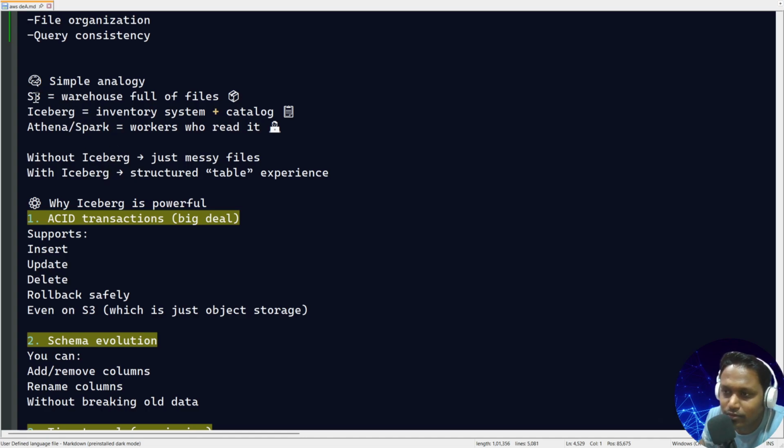Then we have a simple analogy. S3 is equal to a warehouse where you can put all files or objects. Iceberg is an inventory system plus catalogs. Athena, where you can query the database, is the workers who read it.